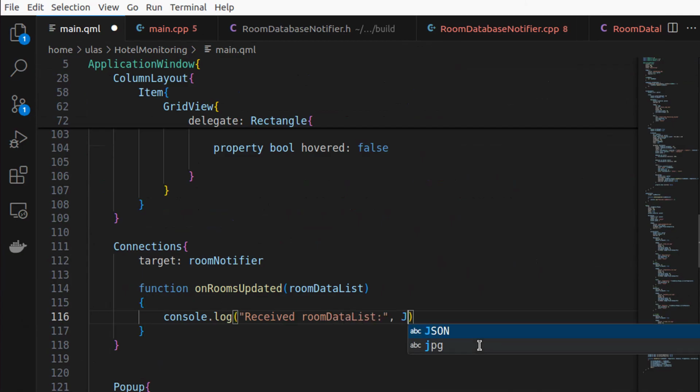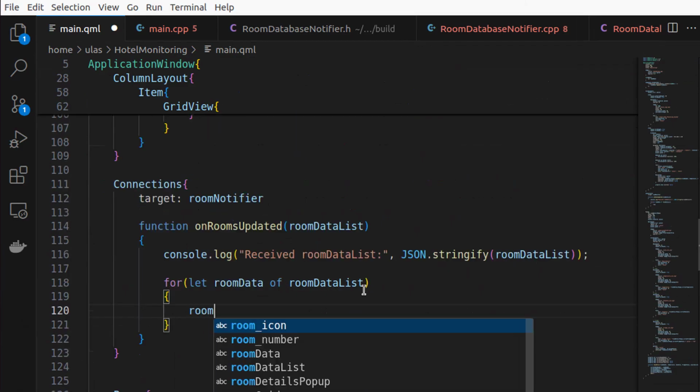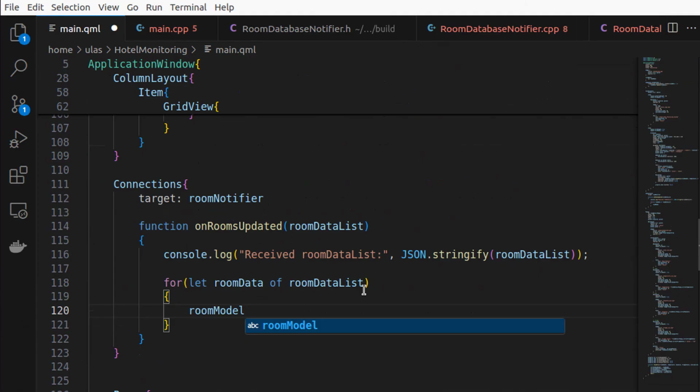It is a JSON, right? JSON stringify room data list. Then with a simple for loop, for room data of room data list, we need to set to the model. I assume rooms are just constant, since nobody will add a new room now. If there are 100 rooms, then there will be 100 rooms. So I don't care if there's a new room. That's why I'm not appending anything. This is set. So I assume the rooms are there.